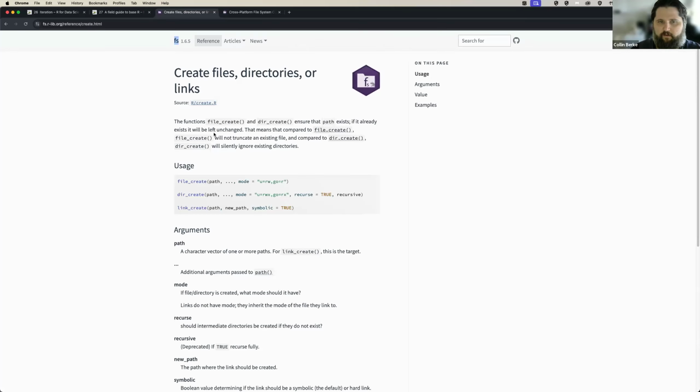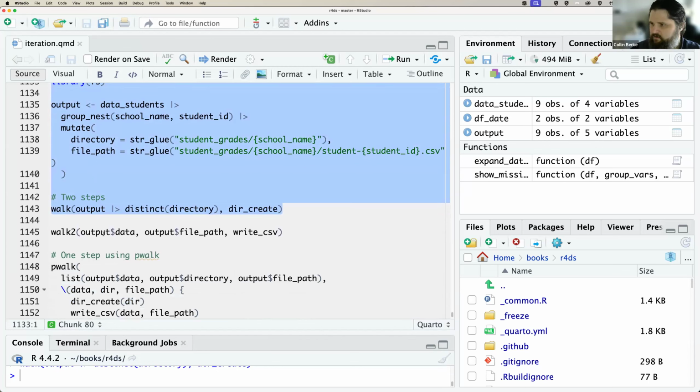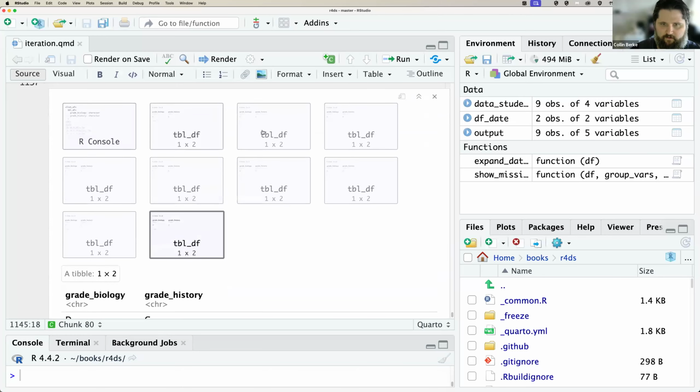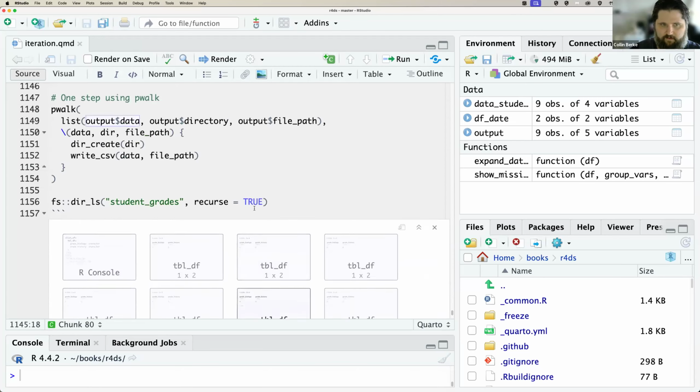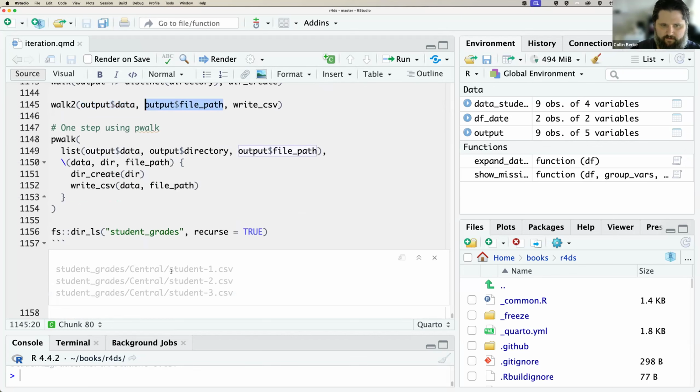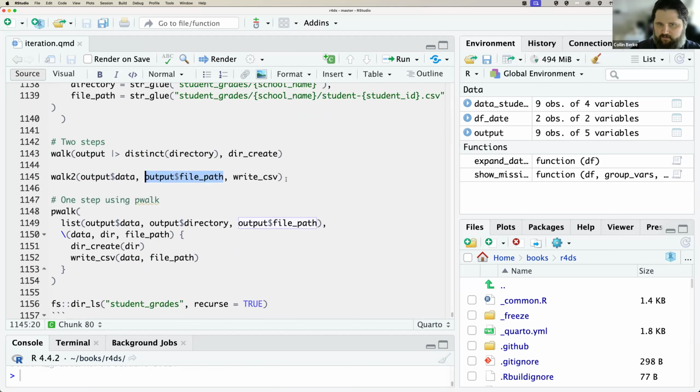So I walk it, which I think I've already done. I'll output directory create. I have to do fs, so I'm just going to create the directory. Then the next step is to use walk2. The reason we're using walk2 is because we're putting two inputs into write CSV. We're taking the data column, so each individual student's grades, and the second one, which is the file path. So this one here, central, and so on, and then we're just writing the CSV.